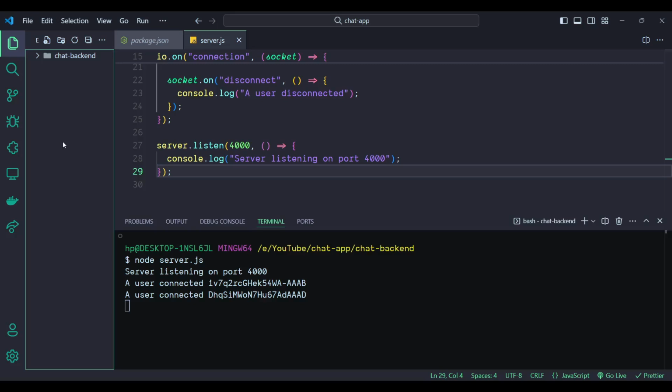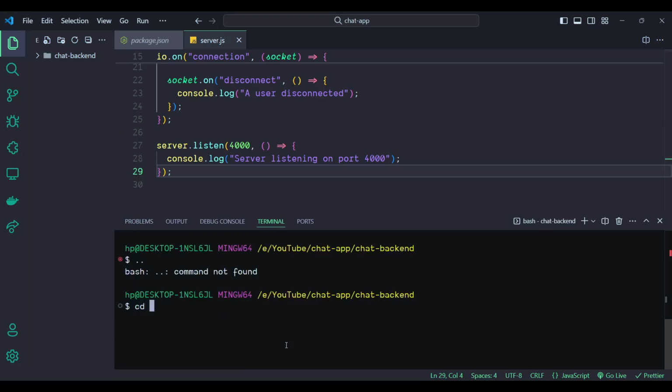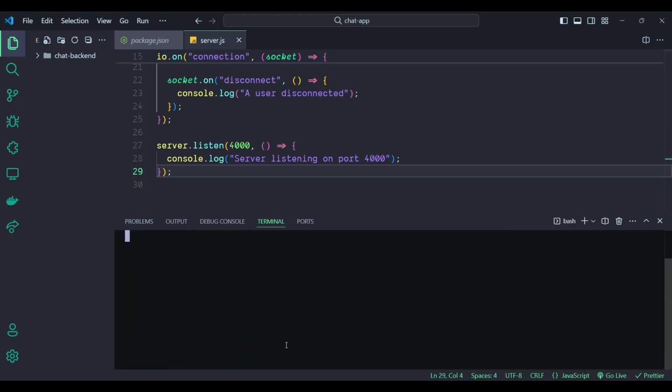Actually, Vite is a blazing fast tool to spin up your front end project, especially with React.js. So let's create our front end inside the chat folder, right? So let's close the backend one. Okay, so create a Vite project. What we can do, we can run this command npm create vite@latest, right? Once we run this command, we'll see a couple of options here.